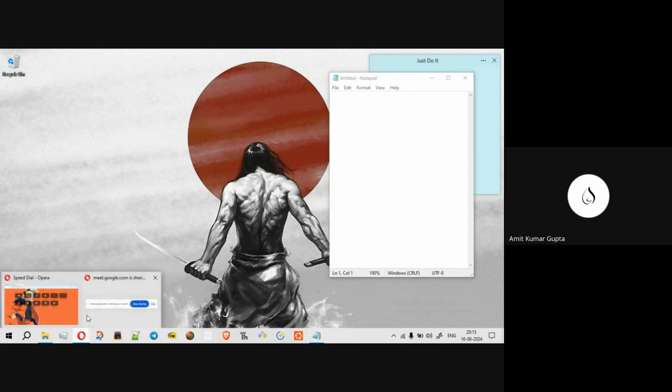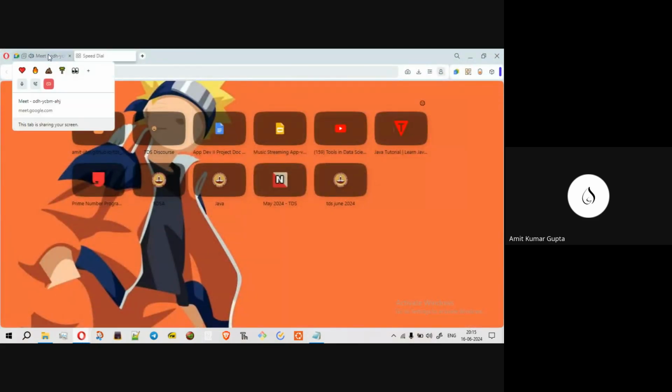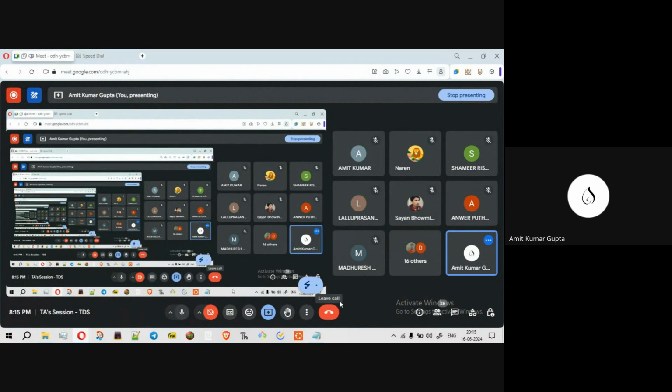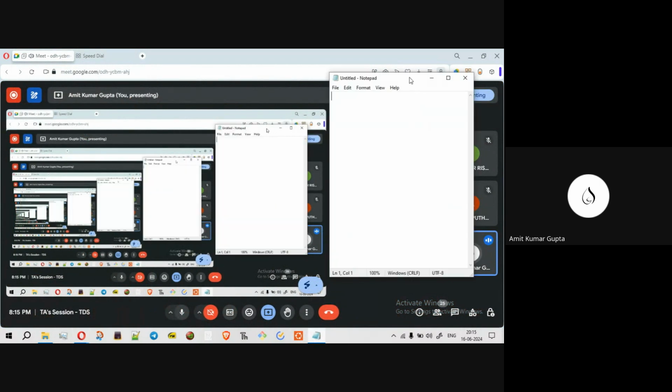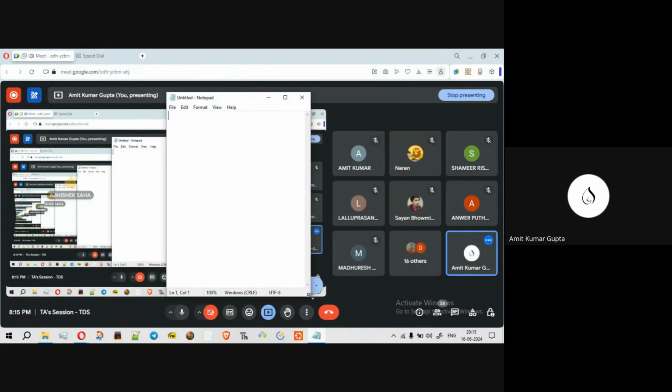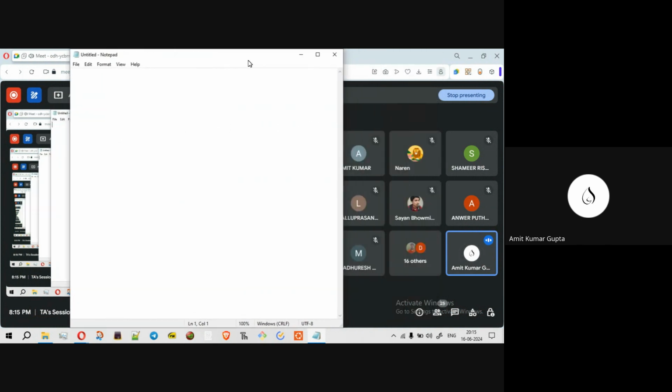Okay, so tell me how many of you are not able to open this Notepad? Is anyone facing any problem in this Notepad stuff? I don't think so. Okay, so this is a Notepad.